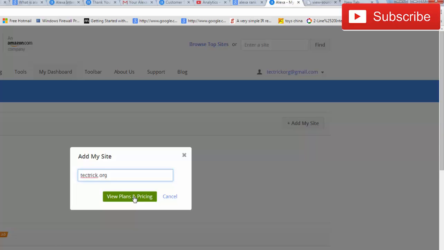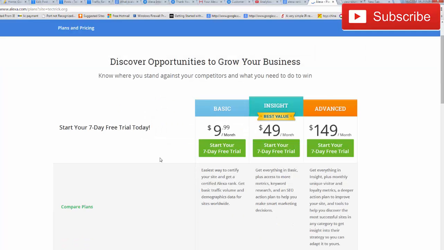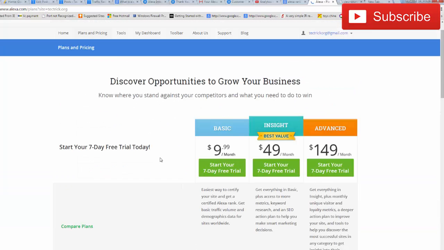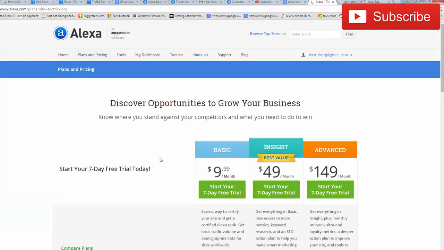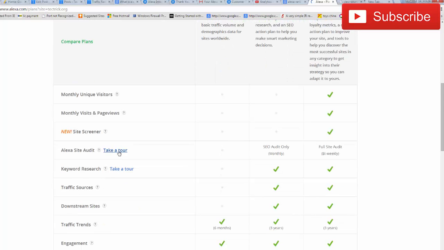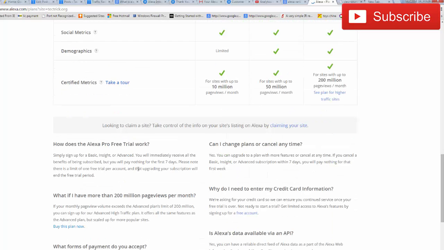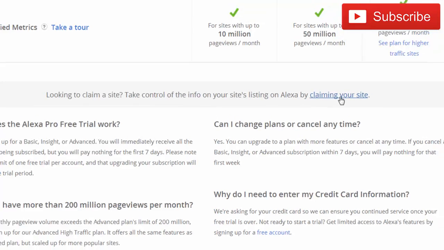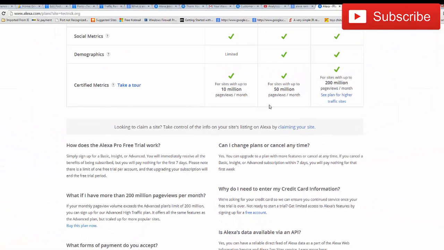If you need a free Alexa account, then leave all the plans and go down. Read the line: looking to claim a site, and click on the claiming your site link.